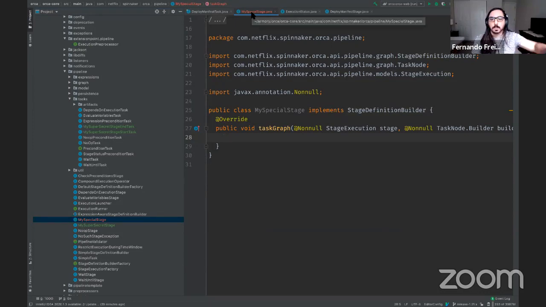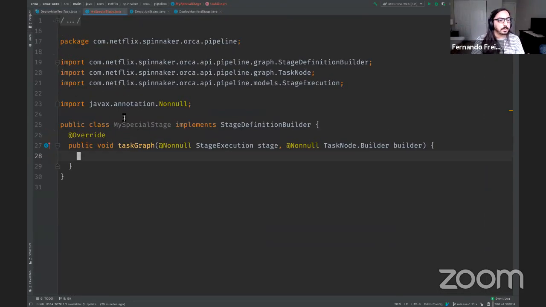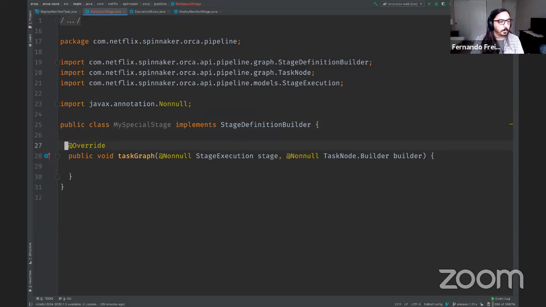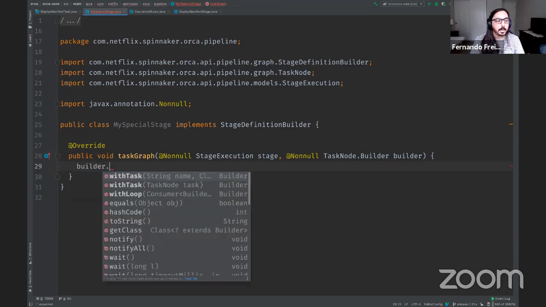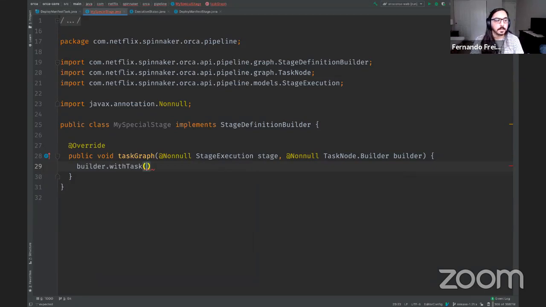I'm going to close the file browser on the left-hand side, and I'm just going to focus on the code here. So we can see our boilerplate for taskGraph. Now I'm going to go into taskGraph, take our builder here, and call withTask. The other thing you can do with IntelliSense here is use your arrow keys to choose the implementation that you want. I'm going to choose this first one that has a string name argument and a class that we're going to extend. Let's call this myStageStart, just as an example name.